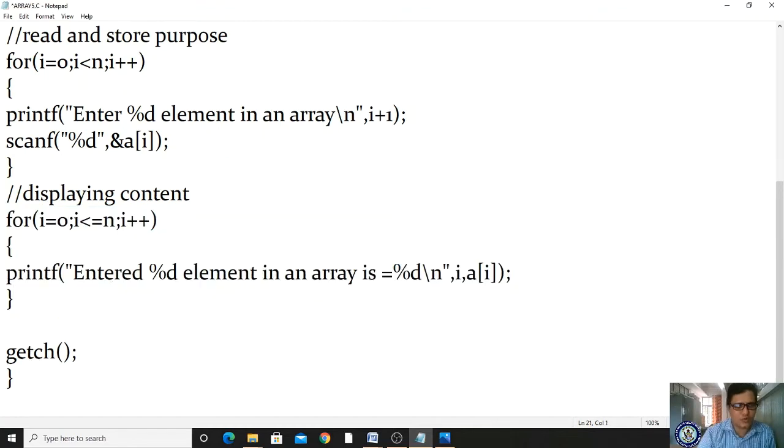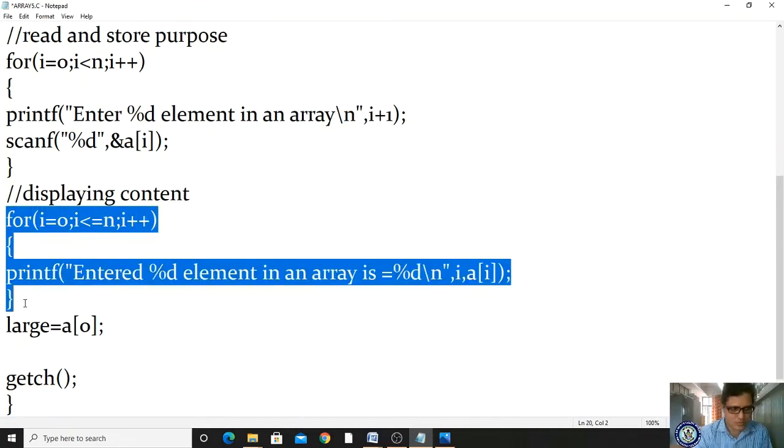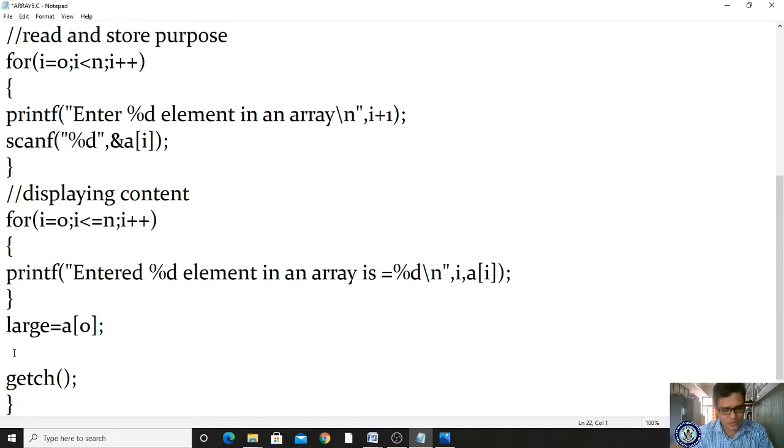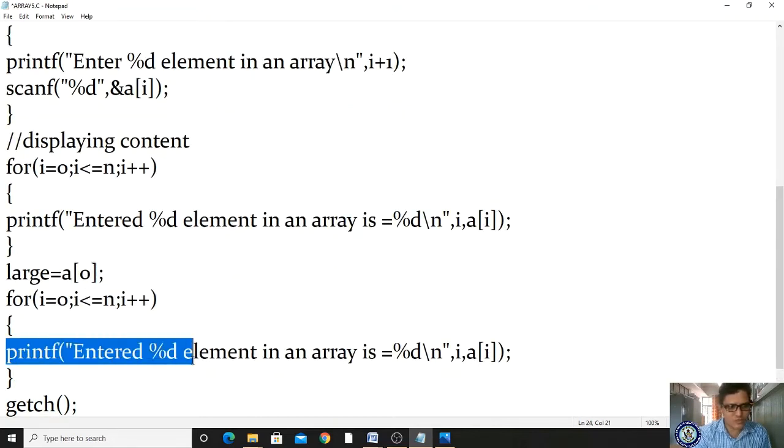Now I am processing. Please observe here, large is equal to a of 0. I am taking which value? A of 0. What is a of 0 location? Whatever the value you have entered, right? So now I am repeating the same for loop, but I'm removing this statement.